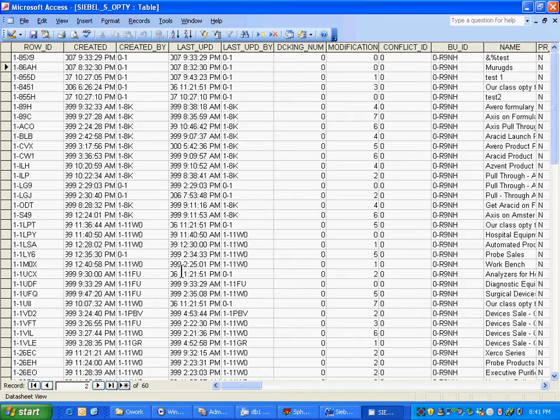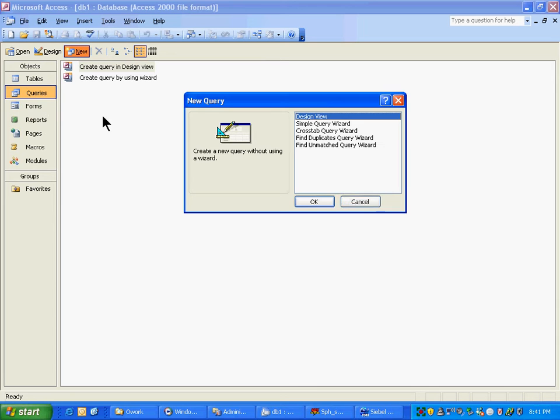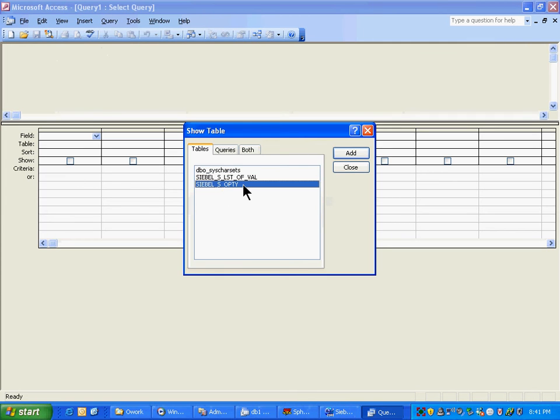For example, in this case, I can get the numbers quite quickly. I'll show you how to get the numbers. Say I'm going to make a query on the opportunity table, same table.